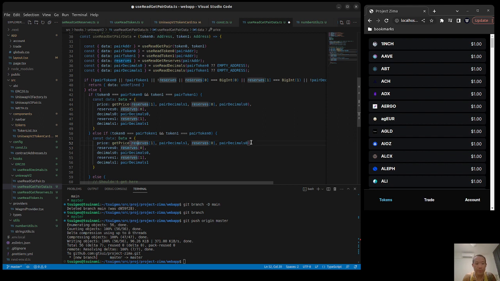And in the other case, let's copy paste this. And we just want to reverse all of this. So reserves 0, pair decimals 0, reserves 1, pair decimals 1. Does that sound right? That sounds right. Pair reserves 1, pair decimals 1, reserves 0. So in this case, we were wrong. We've kind of reversed our order of how we did our token 0 and 1 versus how Uniswap is doing their token 0 and token 1. So we just gotta reverse it back.